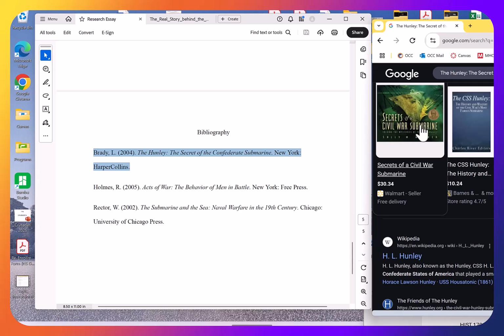Secrets of a Civil War Submarine is the closest thing to this title. The Secret of the Confederate Submarine. This is not a great title. Anyway, it's not that literate. It's kind of a weird one where somebody's kind of like, oh, this sounds like a good title, but it doesn't exist. What also is here is that this is not cited correctly. This is not MLA or Chicago, and it doesn't include all the information needed for this to work. So the student just put in like an endnote piece here, and then made up a title, and then made up New York HarperCollins, and there's a whole bunch of stuff missing.